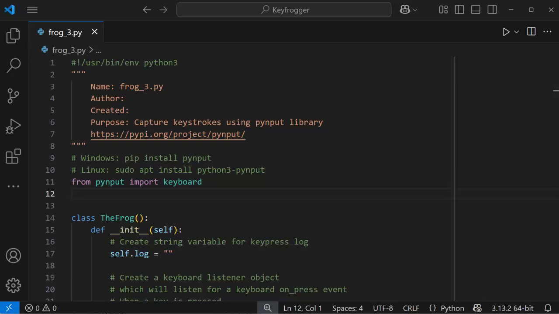Here we are with Keylogger 3. Yes, you do not want to name your program Keylogger. Antivirus is really like that.